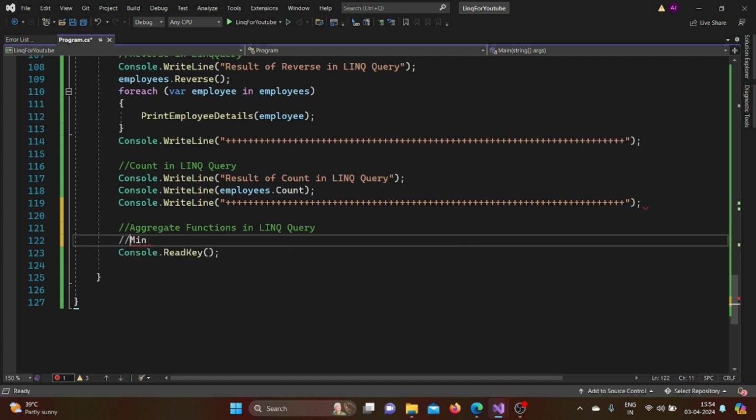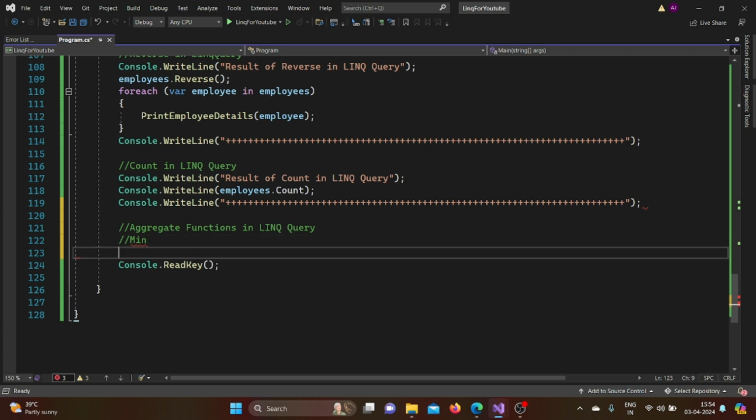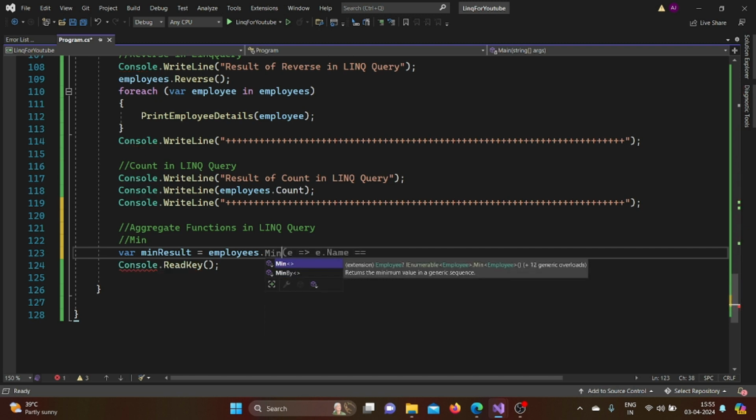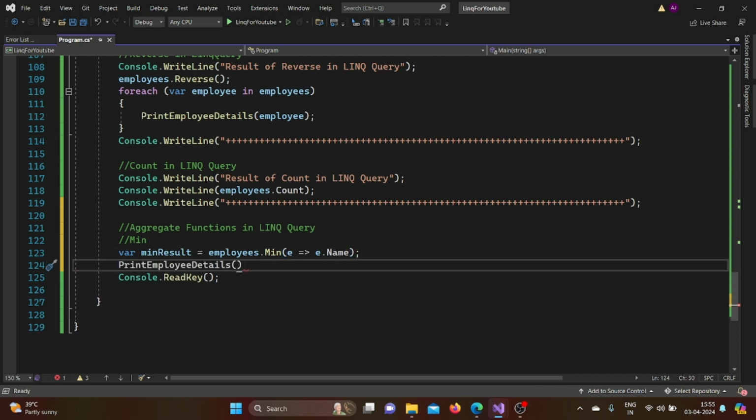Let's code the min part. So we'll say min result, and in min result I want the minimum to be returned for a string value which is name. So I'll apply the min on name, and I want min on name. There won't be any equal to it here, and we'll print this result.